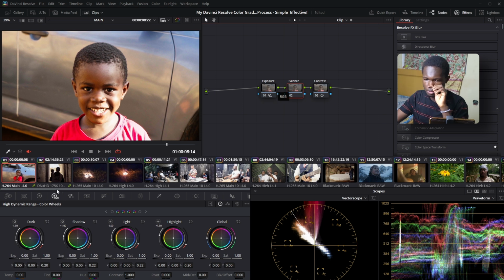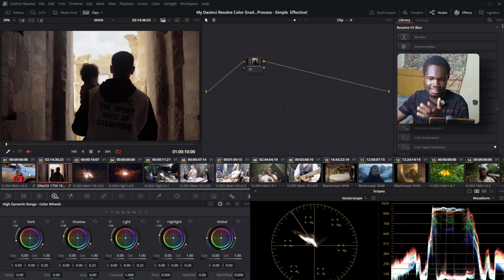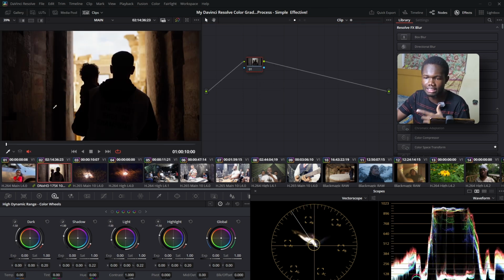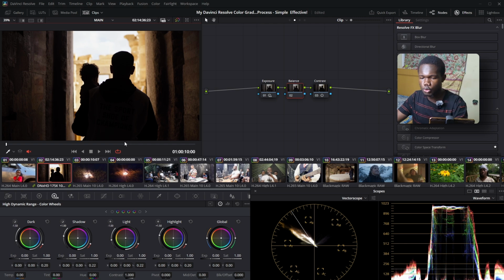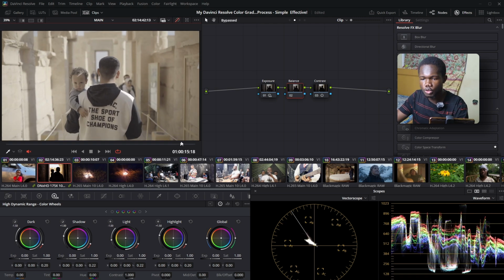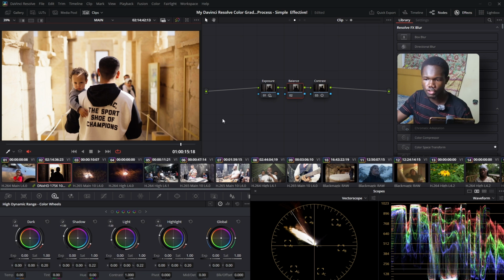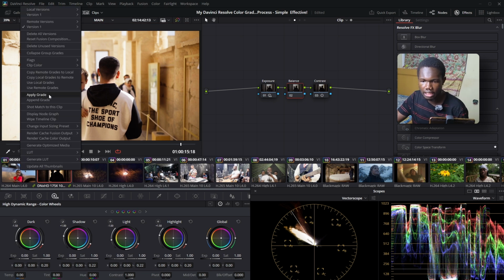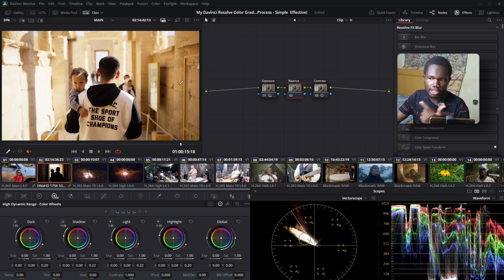Let's move to the next shot here. Let's try and do the exact same thing to the balance. If I copy and paste this, apply grade. Let's move to a sweet spot on this footage, something around here. Let me switch off here, and I turn this on. I've applied the grade by right-clicking on this one and saying apply grade. It applies whatever I've done there to this one.